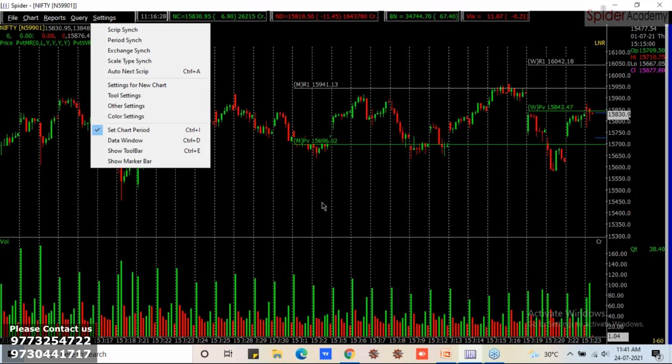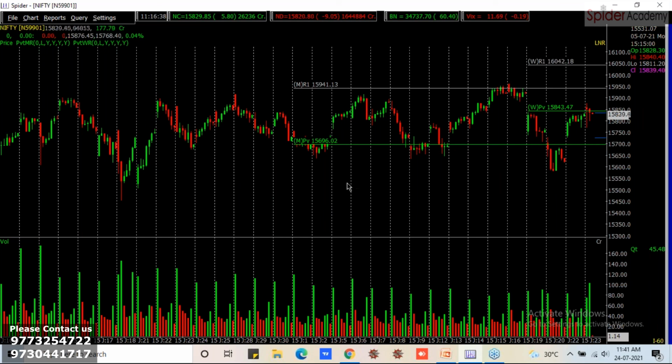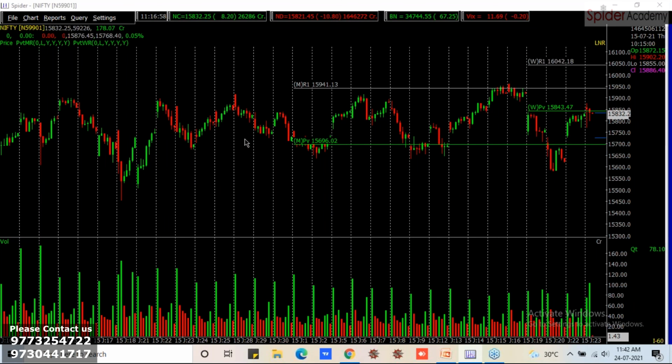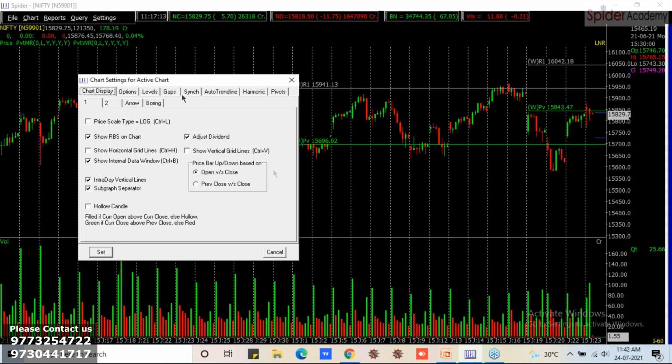But if I want to make the changes for the current chart, I can right click on the chart. Here I have the chart settings. In the same way, I can make the changes over here. Here we can see we have added a new option, that is for the hollow candle also.